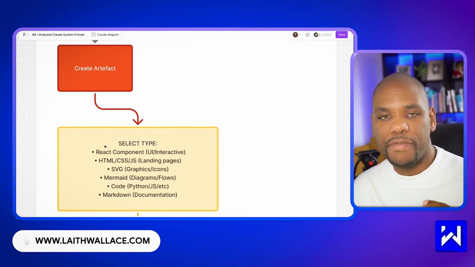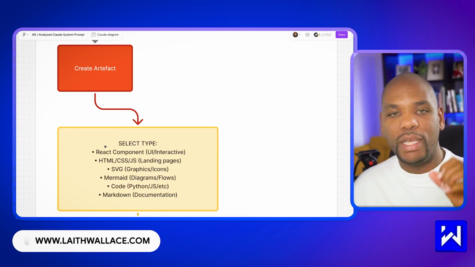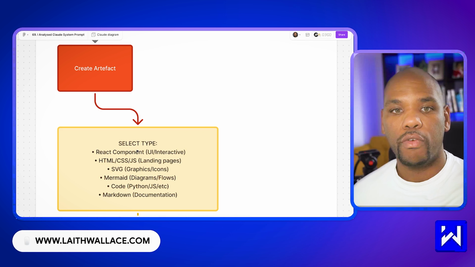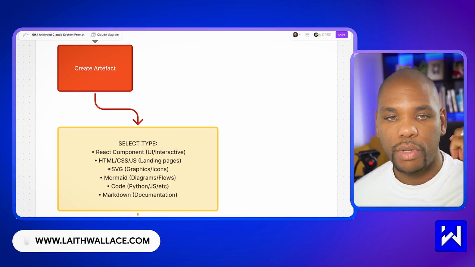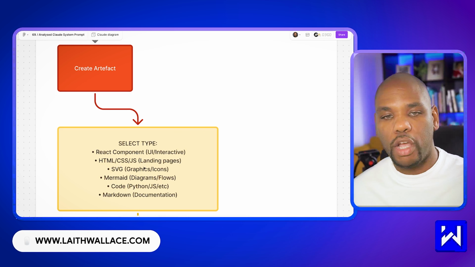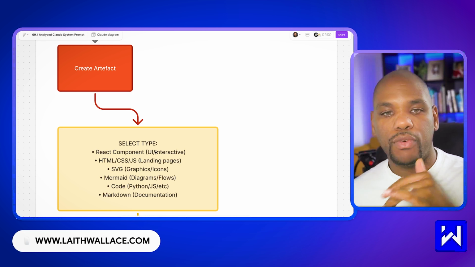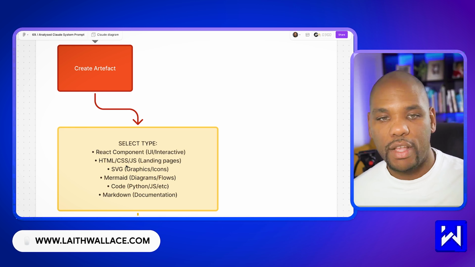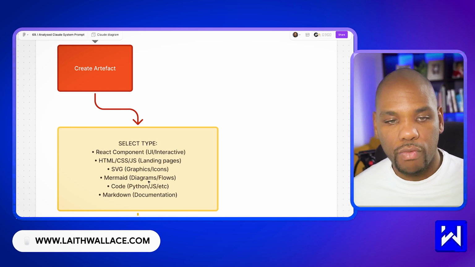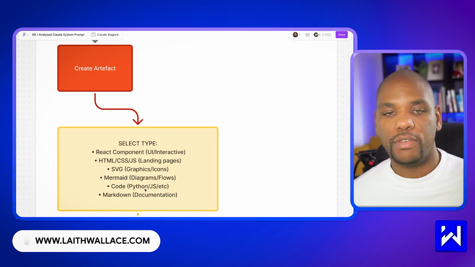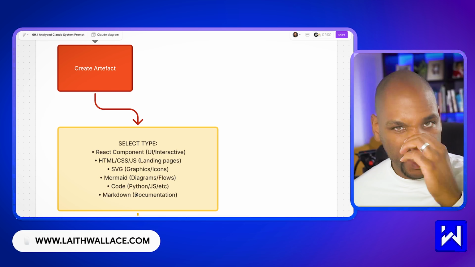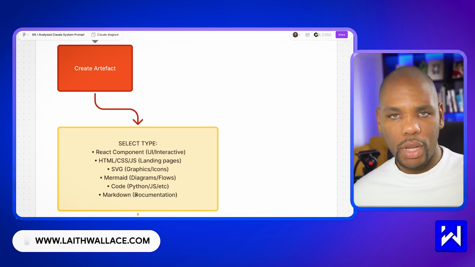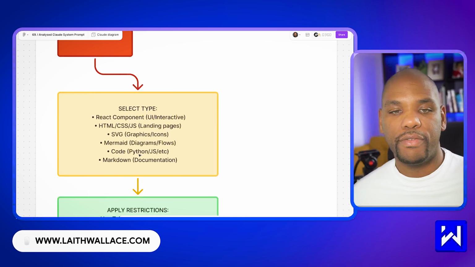So some key things from the system prompt that I gathered is that it's going to use well-known established architecture or frameworks, I should say. React components, HTML, CSS, and JavaScript for landing pages, React for UI or interactive features, SVGs for any graphics or icons, Mermaid for diagrams and flows, Python and JS, etc. for code, and any markdown for documentation that you might want to pull into Cursor or Lovable if you're trying to build out something for yourself.